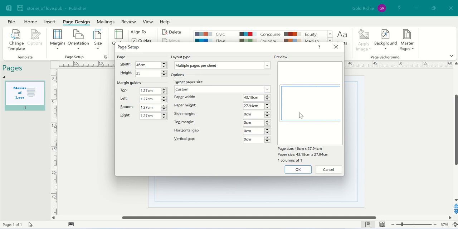And over here you can see the preview of the size you choose. This is the preview of it. Now what you have to do, you just click OK.